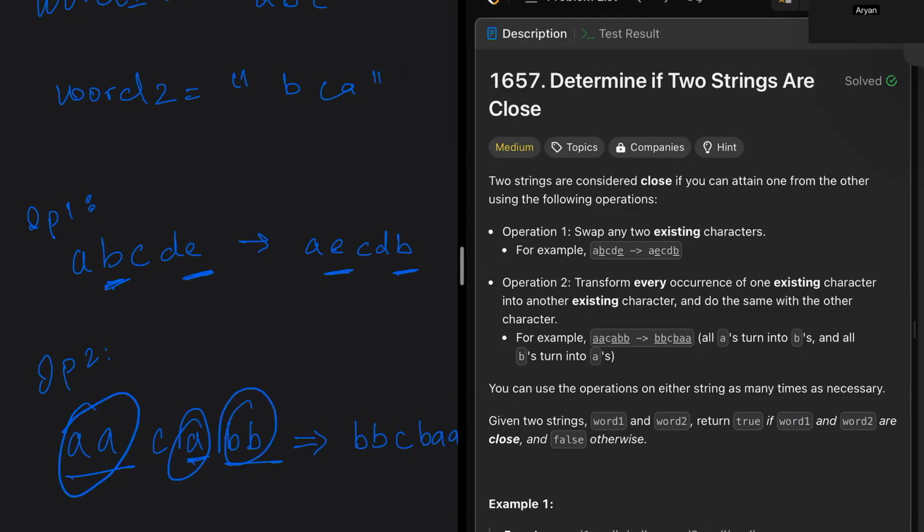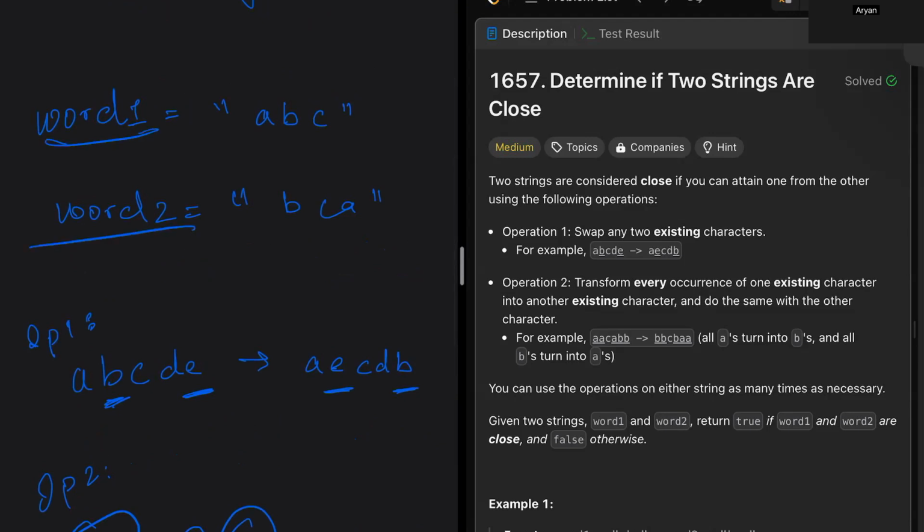So you can use the operation on either string as many times as necessary. Given two strings word1 and word2, return true if word1 and word2 are close and false otherwise, right? So we basically need to convert word1 into word2, and if it's possible to get word2 from word1 using the two operations, then we return true, otherwise we need to return false, right?